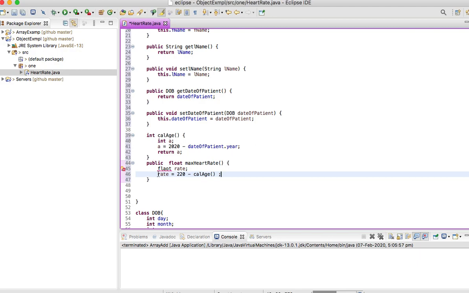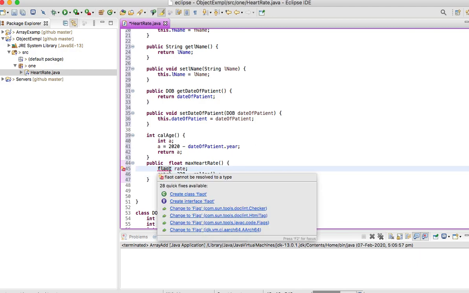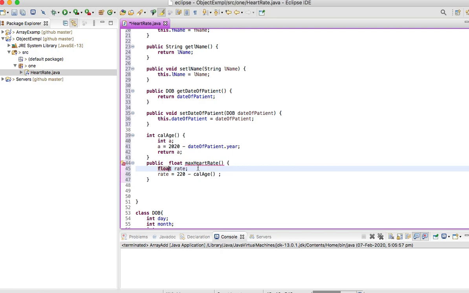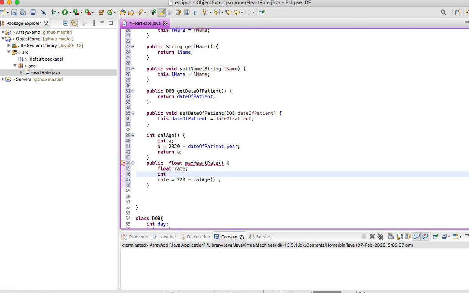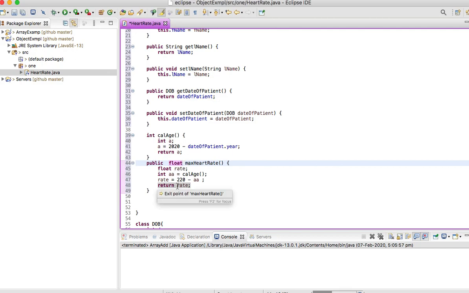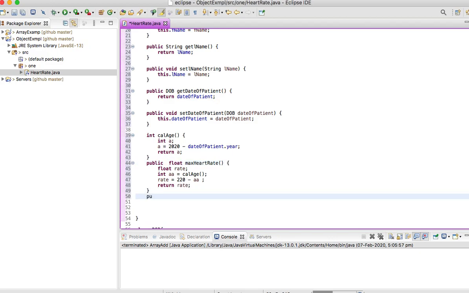If you are finding this code difficult, you can also take an intermediate variable and assign the calculated age here, and then here you can write a. Both ways it is fine, and then whatever rate you have calculated, you have to return it. So return the rate that you have calculated, because this function demands you return a floating point number. So the floating variable rate I have returned here. Okay, one more function was required.